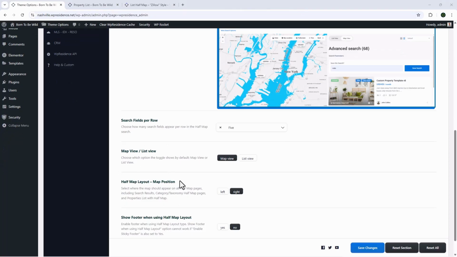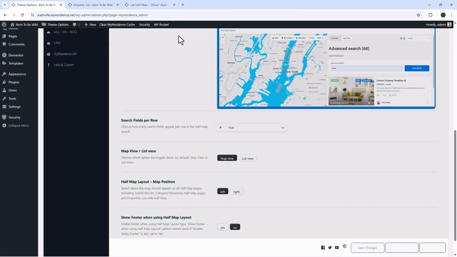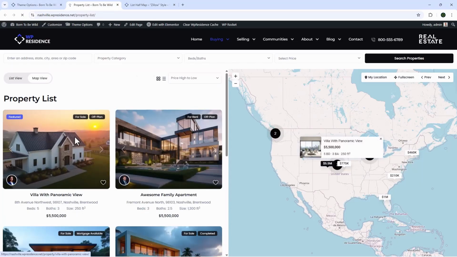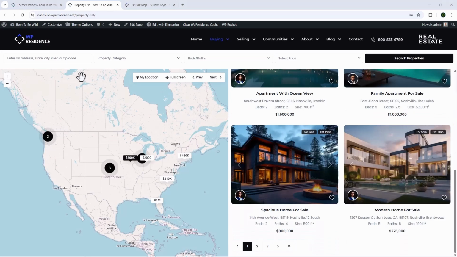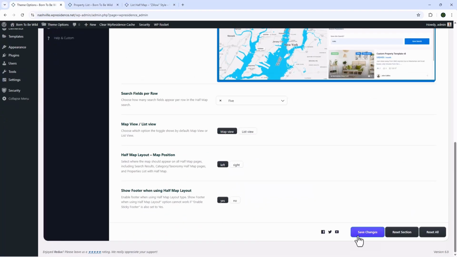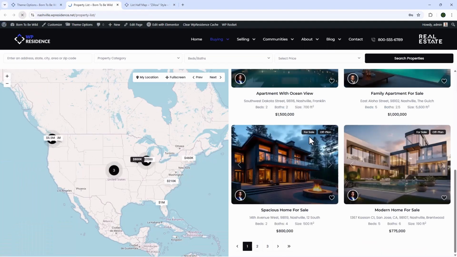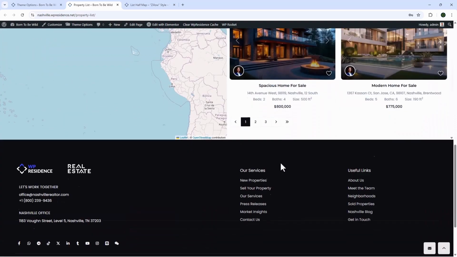The map itself can be placed on the left or on the right side of the screen based on your preferences and overall site design. And here's a fantastic feature. Unlike many other themes, WpResidence allows you to enable your site footer in half map layout. This maintains consistent site navigation and branding.